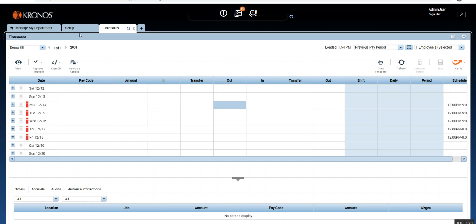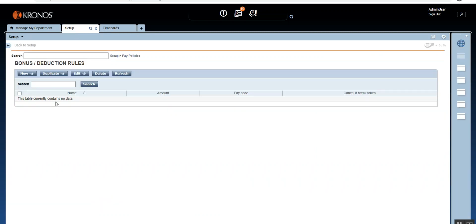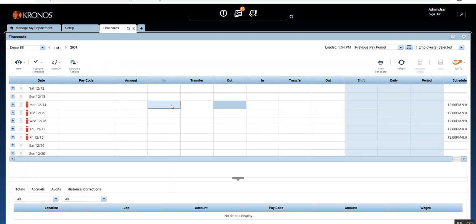So as of now, as I said, there are no rules that are set up or defined in the system. So let's see how the system behaves if I put a punch at 12 and then I leave at 9. So that's my shift. I work from 12 p.m. to 9 p.m. That's a total of 9 hours. However, during my course of the day, I have also taken 1 hour of meal break.